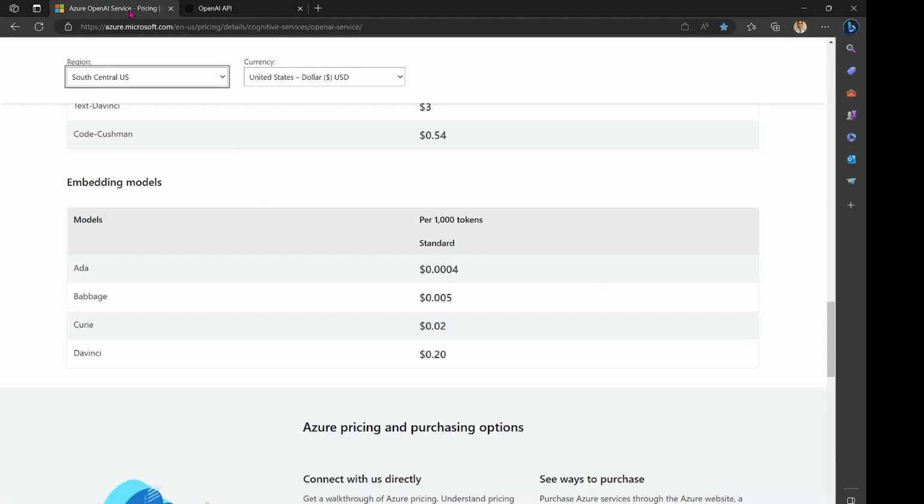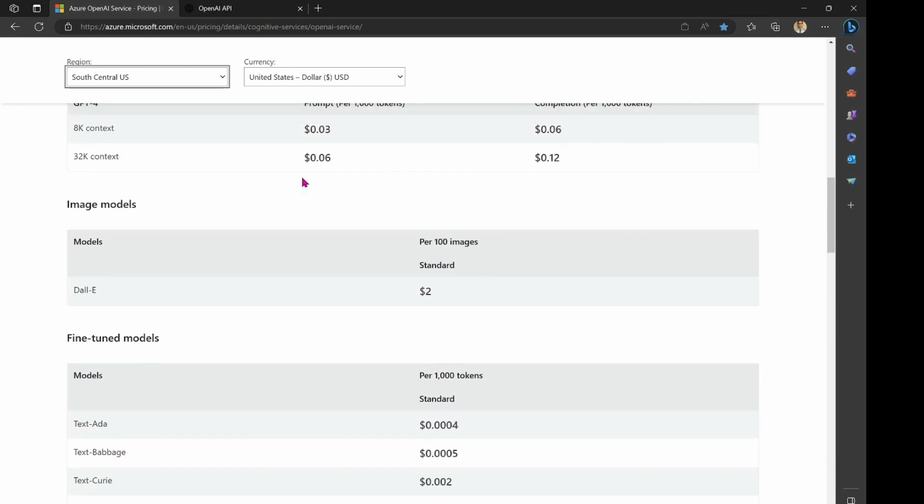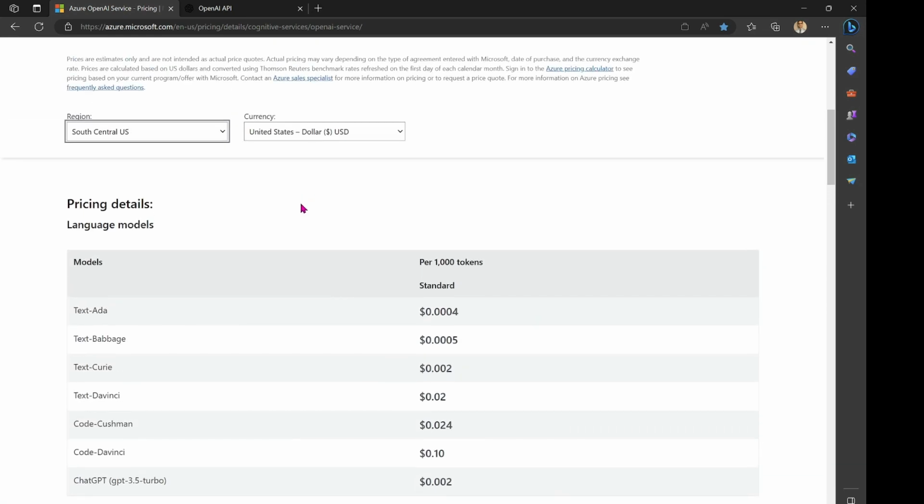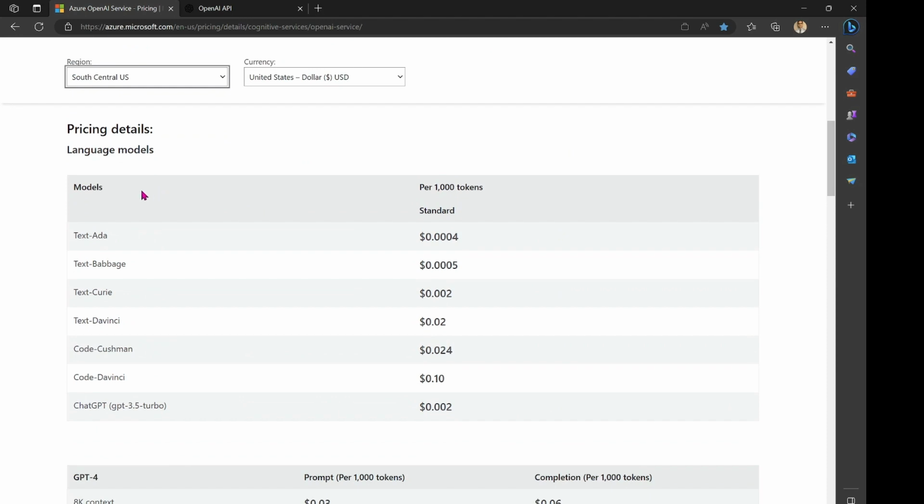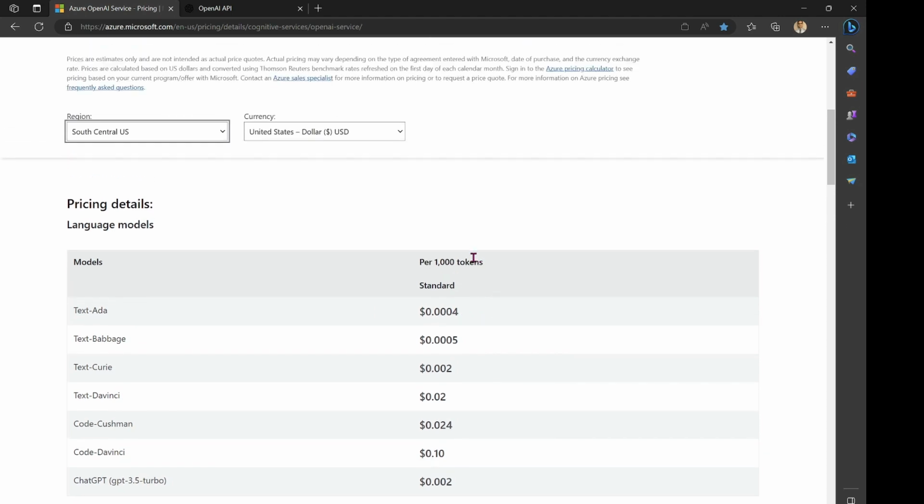And let's take a look at the pricing as well. All the links will be provided in the description. So for the text ADA language model, the price is 0.0004 US dollars per 1,000 tokens, or per approximately 750 words.